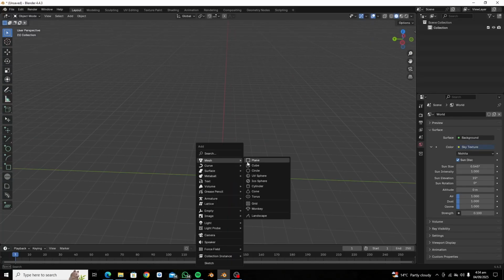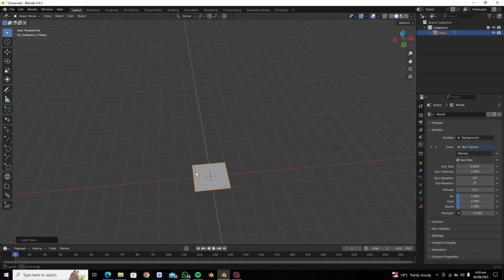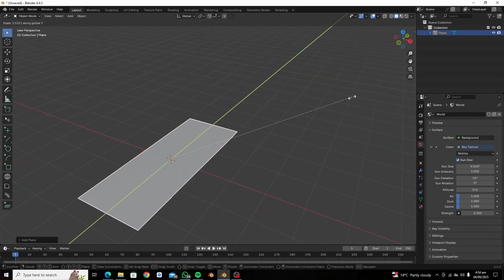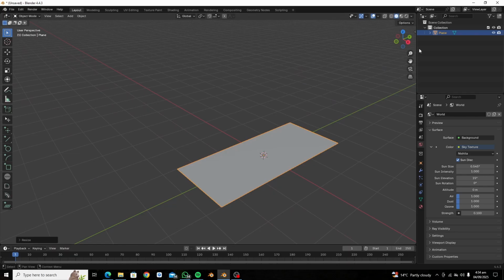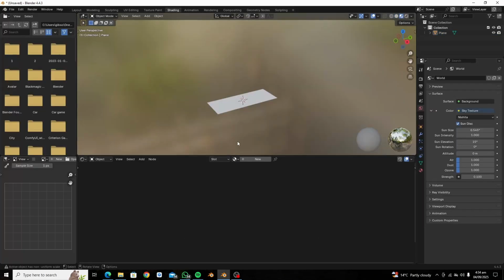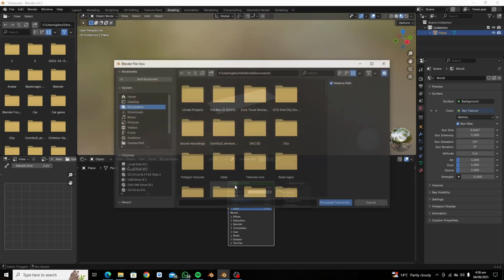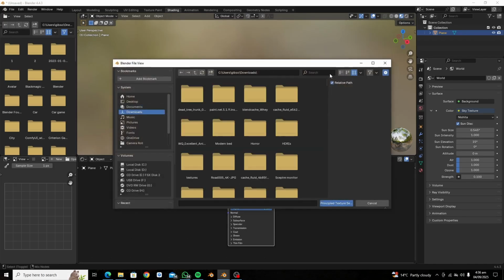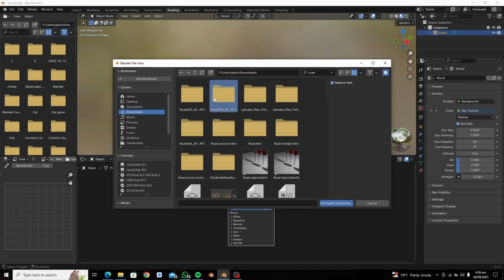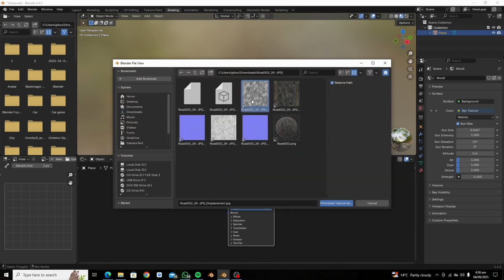We'll start by adding a plane to act as our road. Then I'll scale it along the y-axis by pressing S, then Y. Next, let's jump into the shading tab, create a new material, and apply a road texture. So then we just search for a road texture, and then I'm using Ctrl-Shift-T to load in all the maps at once: the base color, the roughness, normal maps, and displacement.